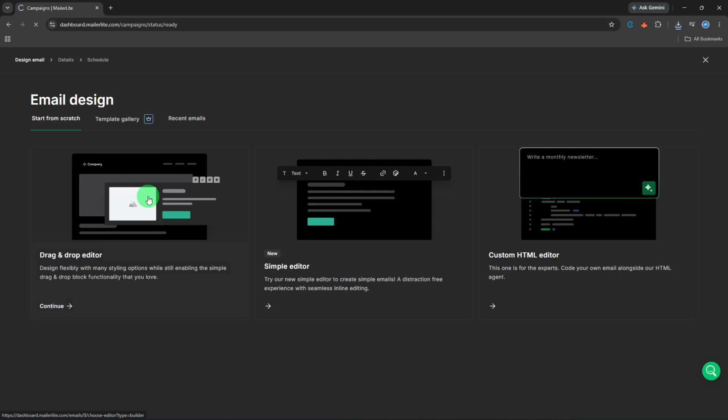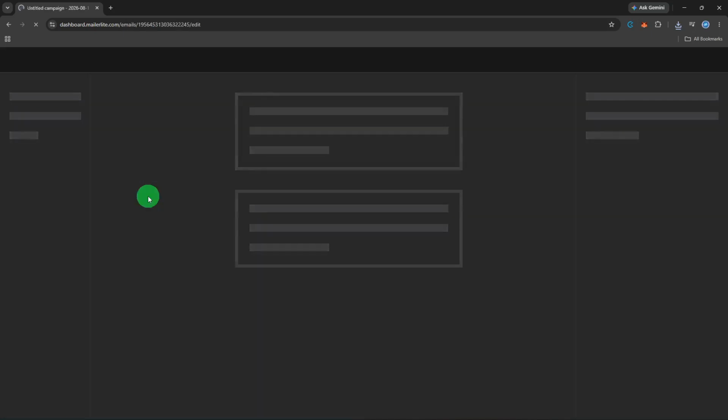Click Create, then choose Regular Campaign. The campaign setup page opens, so type an internal name first. I'm using PDF Download Guide because that only shows inside your account. In the subject field, type what the subscriber sees. I'm putting "Here's the PDF you asked for."